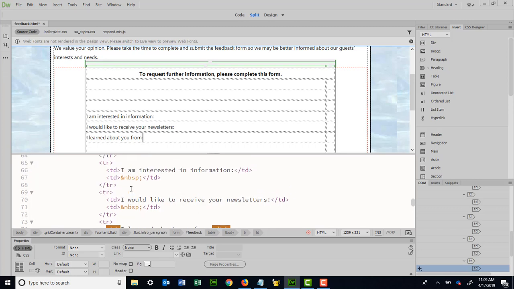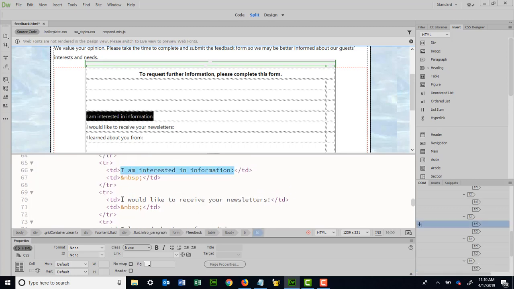Okay, so notice that the content is in place in the first cell. The first cell is always going to be our label, and so we're going to be using our code view down here to move items around that Dreamweaver creates. Okay, so add a form label using the label button. Let's see here.